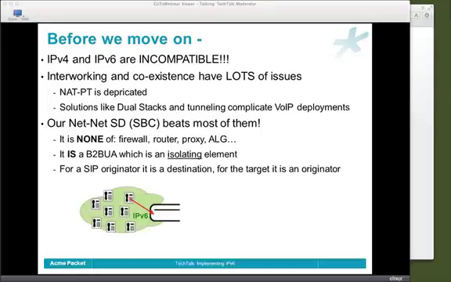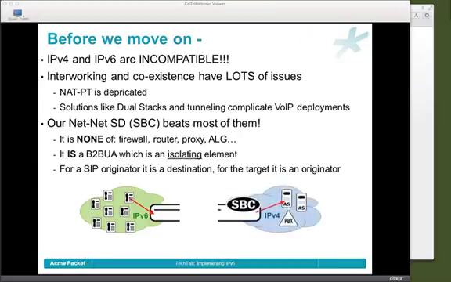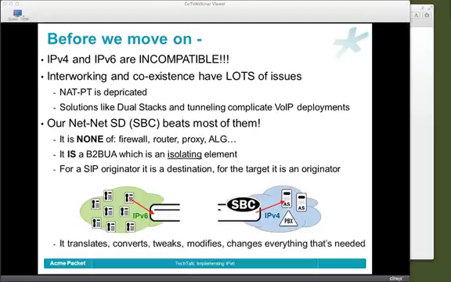So one side of the NetNet SD can be attached to a whole cloud of IPv6 endpoints, and on the other side, the same SBC will be a member in an IPv4 network. And because the SBC is based on the back-to-back user agent application, we have that logical separation between these two clouds. And thanks to that, the SBC will translate, convert, tweak, and modify and change everything that's needed for the IPv4, IPv6 interoperation.